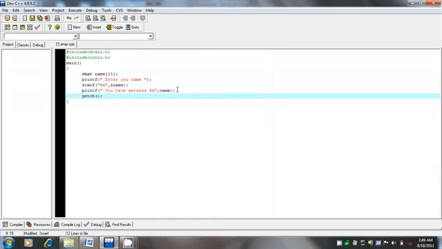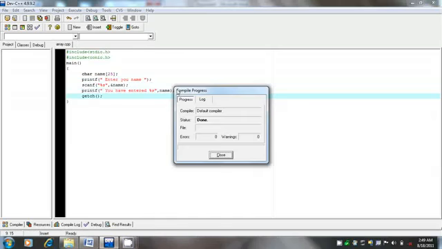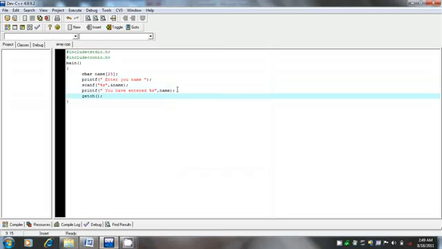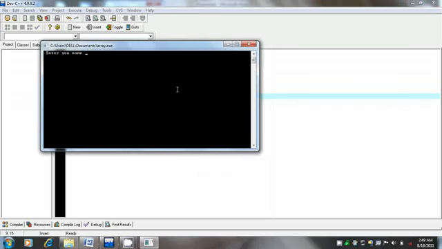So running the program, first compiling it, Control F9, 0 errors. Running the program, Control F10. Enter your name. Say I'm entering John. After hitting enter, it will display: you have entered John. There you go.